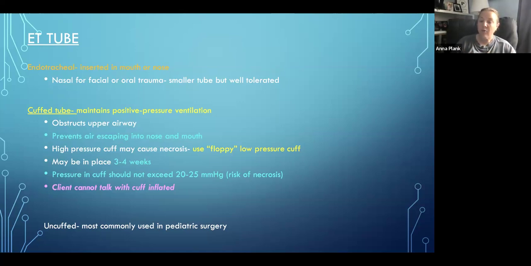We can use a cuff tube for a while. We can use it for 3-4 weeks or so, right? We wouldn't typically do that, but we could. We don't want the pressure of the cuff to be too hard, because if it's too inflated, it's going to put pressure on the sides of that airway, and it could actually cause necrosis, right? But the thing to remember is that with that cuff inflated, the air is not getting up through that larynx and you're not able to talk.